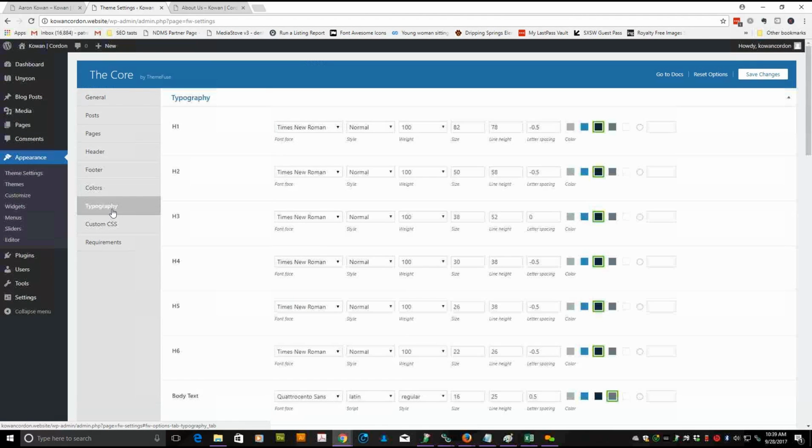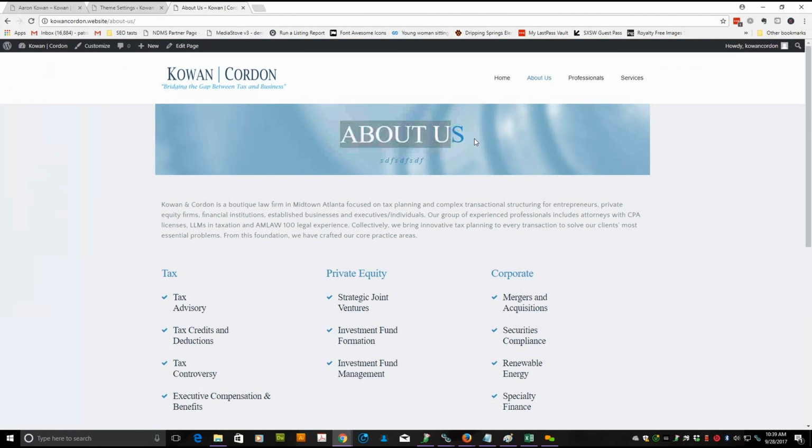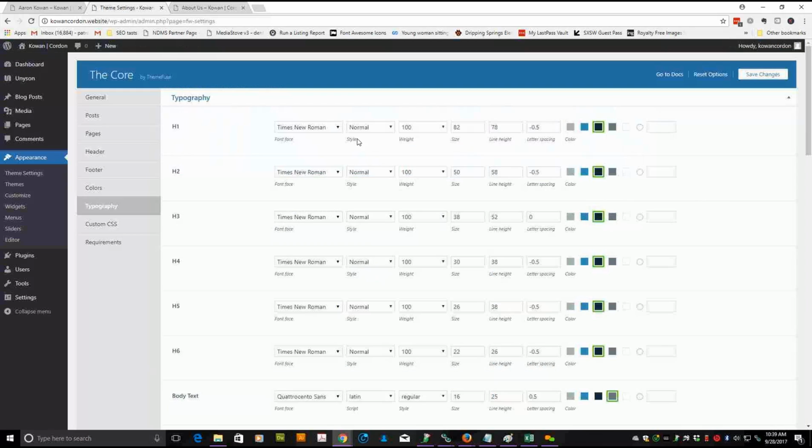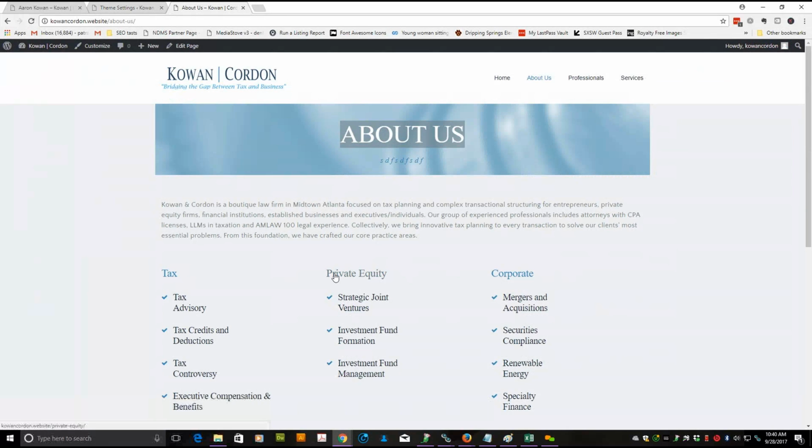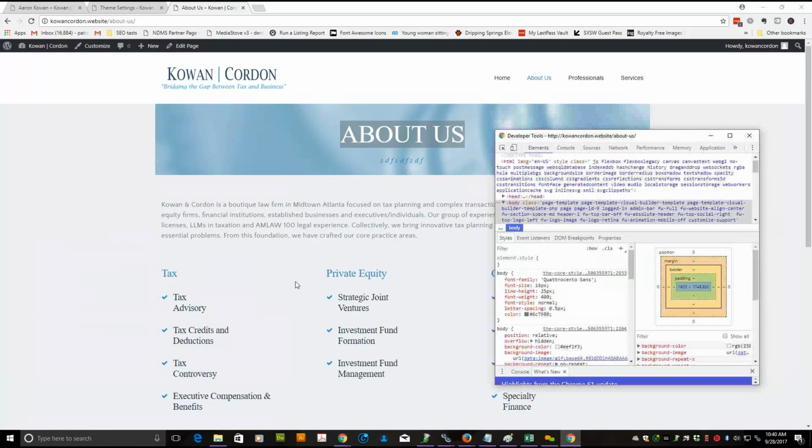Typography. So here's your H1, which is your main header at the top. I believe this right here is your H1. So if you want to change this to Verdana, you can do that right here. And then here's your size, your weight, and you can change it for all of these. So for example, I think this right here might be an H3.